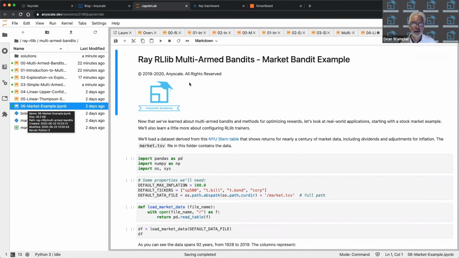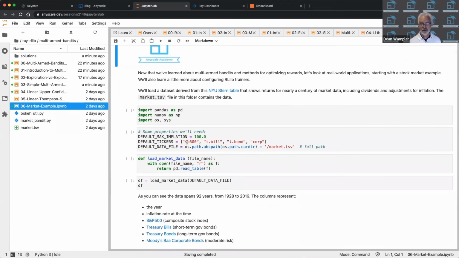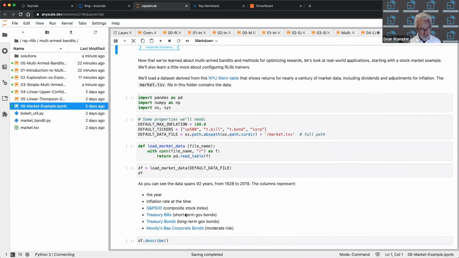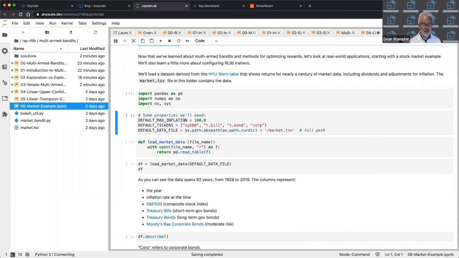This is number 6. And what it's going to do is, it's really a simplified model of how you could optimize the way you trade in various markets. So we're going to have the option of investing in the S&P 500 like an index fund, treasury bills, treasury bonds. I forget, the bills are the short-term government bonds, the bonds are the long-term bonds, and then corporate bonds, this particular Moody's bond set. So let's walk through this and I'll show you some interesting data about this. It actually goes back to 1928, I think, if I remember. The data is in this file market.tsv, which you can see right here.